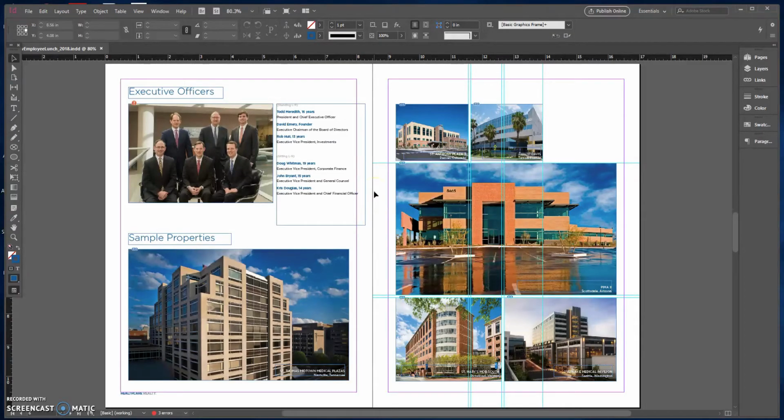The next tool that I'm going to discuss is guidelines. Guidelines are important in Adobe InDesign because they allow you to create markers on the page to help align your shapes, images, or text boxes on the page. In order to create a horizontal guideline, you click anywhere on the ruler at the top of the page and drag down.